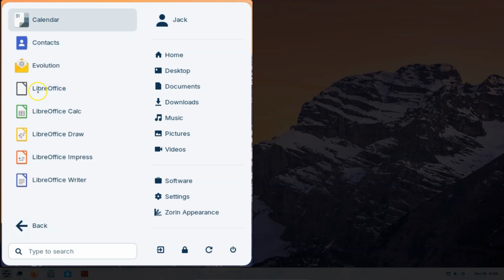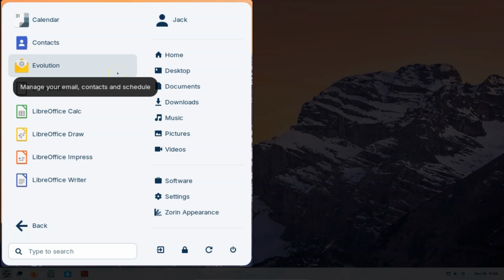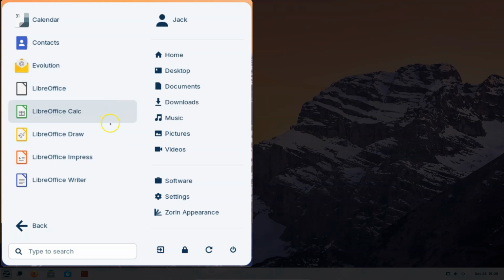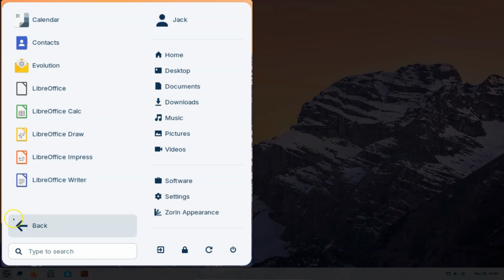All right. Let's look at this Office package. We have a calendar. We have contacts. We have Evolution for email if you've never used it. It's a good email client. It works really well. And then you got the LibreOffice Suite that comes pre-packaged with the free version. All right.